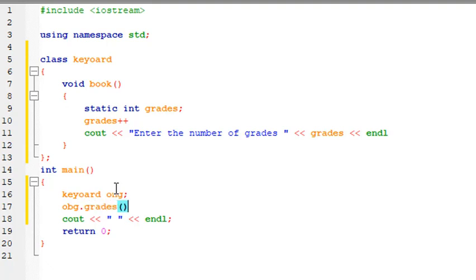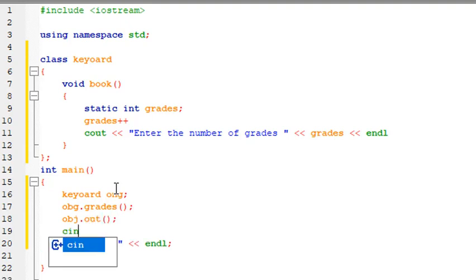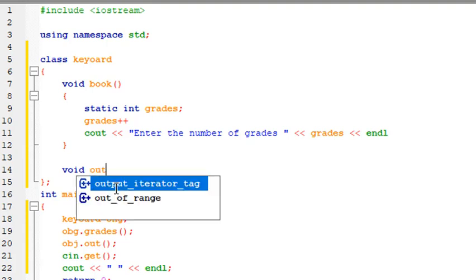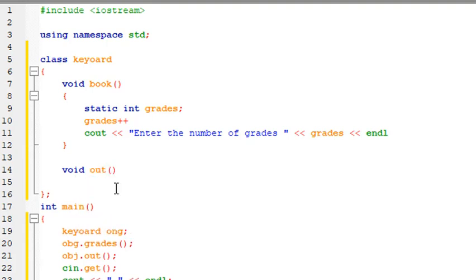Okay, grades and semicolon. That's technically going to print the stuff, and I'm going to have a revised edition of obj dot out. That's going to print the output, right? And then cin dot get to get the data. Now this is the place where I'm going to initialize for output, just to make sure I'm printing the right thing.